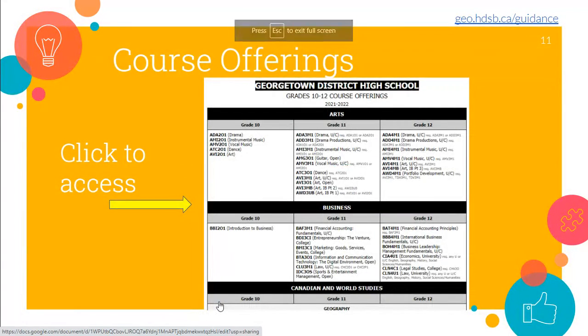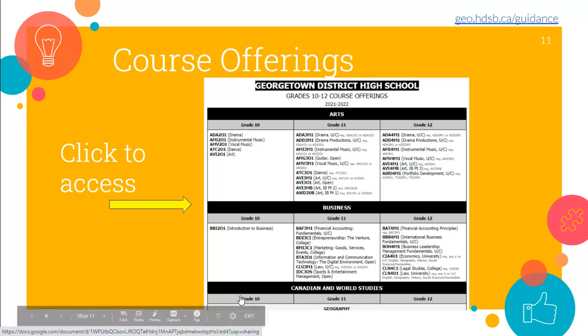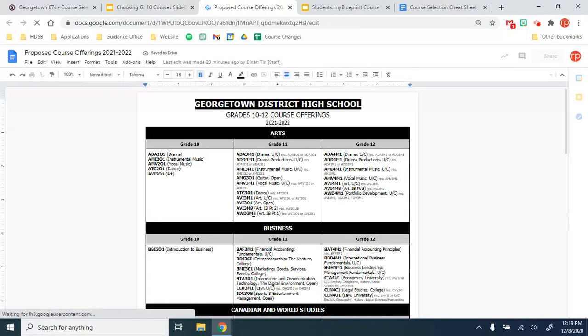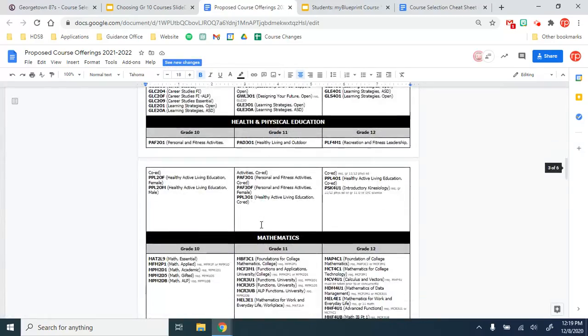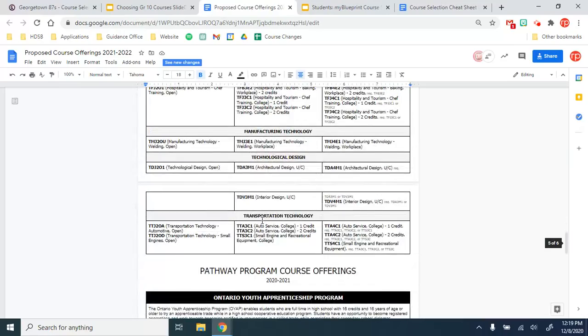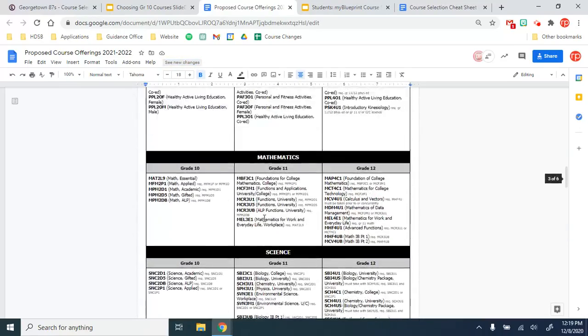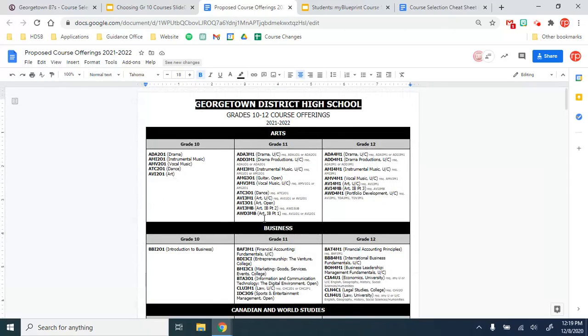If you're interested in knowing further courses for grade 11 and grade 12, perhaps you want to reach ahead, do a grade 11 credit, maybe an open level course, or some other grade 11 course, or you want to see what grade 11 and 12 offerings there are, you can click our course offerings for 10 to 12. This is what we're proposing to offer next school year for 2021-2022, and it's broken down by each department: arts, business, Canadian World Studies, all the way down to all of the tech offerings by the various breakout subjects. So you can click that and see what the grade 11 and 12 offerings are.